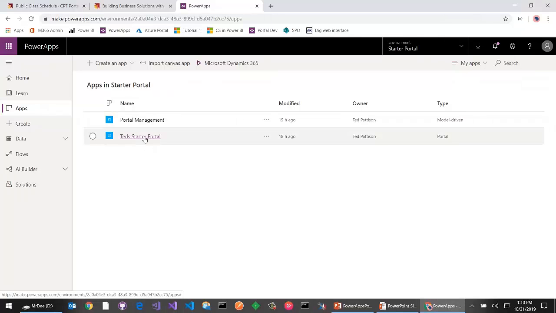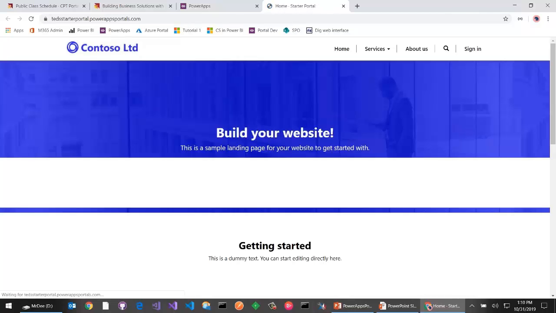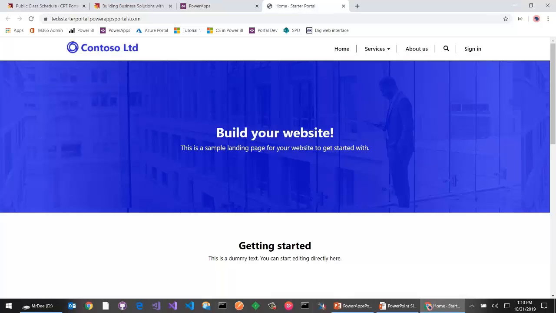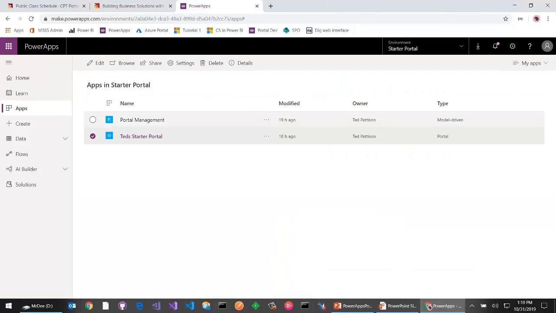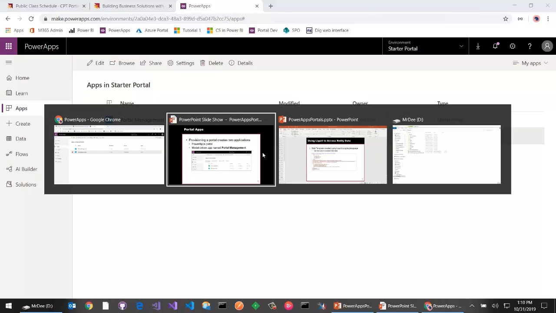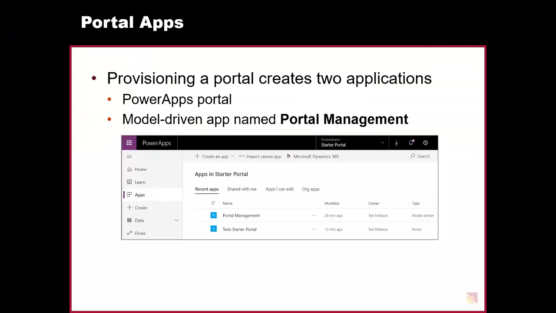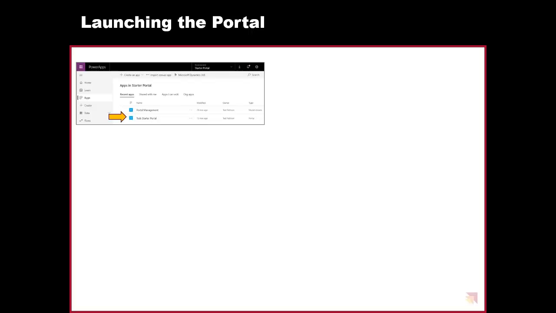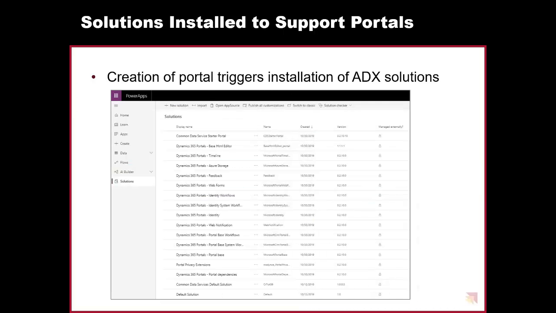Now, if I just want to launch the portal, let's go ahead and click on that, and all of a sudden, here is my new portal, and I get this set of web pages that I can go around in. Okay, kind of interesting. Now, let's talk about when you've created the portal, what actually gets created.